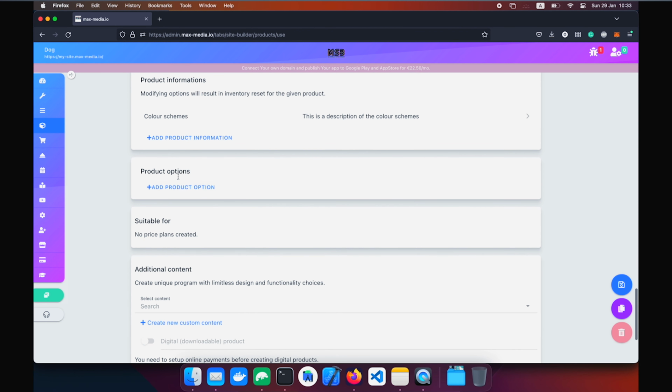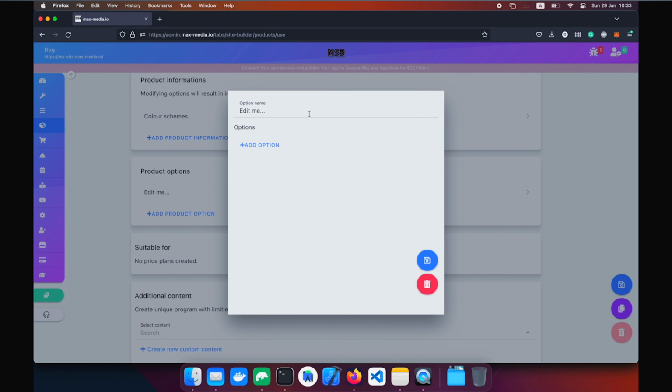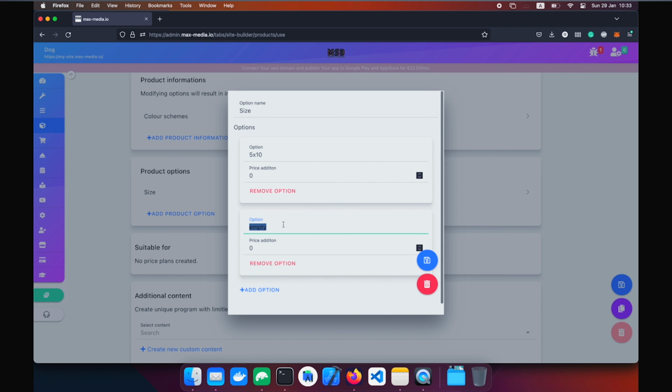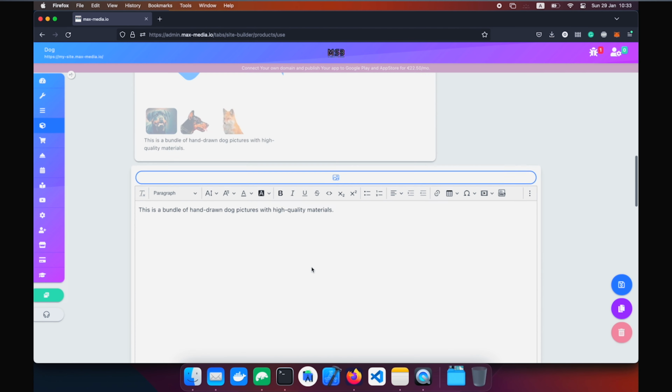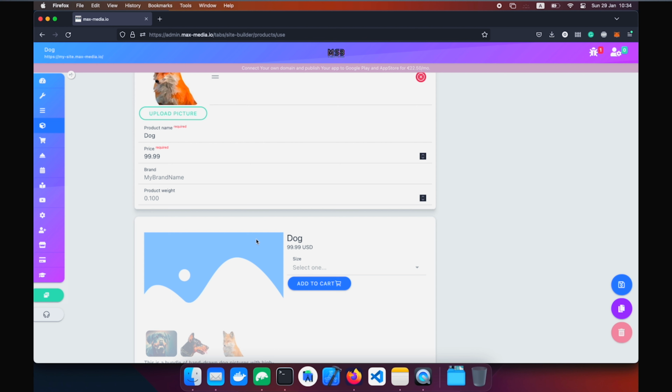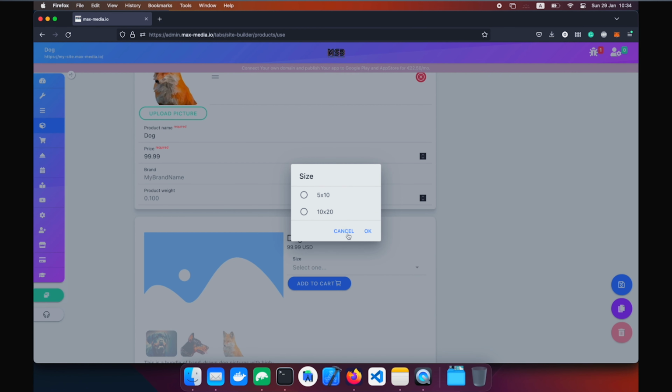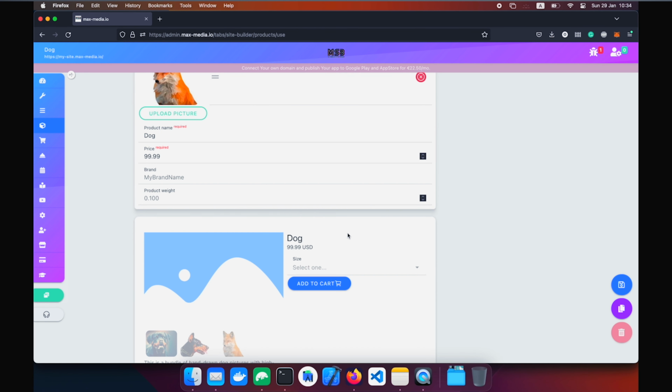We can add some product options, which could be size. Let's say this is 5 by 10, and we have another option which is 10 by 20. And I can even add some price addition for the different options. Let's say the bigger size picture costs more since more materials have been used. I can add, let's say 10, which is going to add 10 of the currency of my website or mobile application to my base price right here. So if I choose 10 by 20, the price is going to go up by 10 of the current currency.